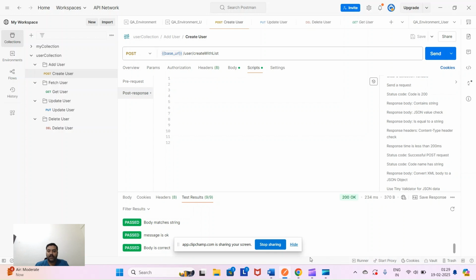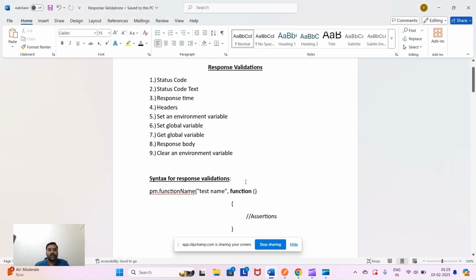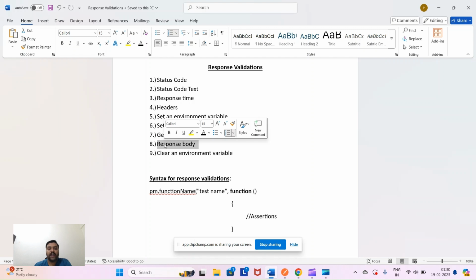So let me open Word. In this response validation, I will be talking about how to validate the status code, the status code text, response time, headers, and set an environment variable. We will be using environment variables, how to set and how to get. Now I will talk about global variables, how to set and get the global variable as well. Now the most important thing, the response body: how to get the response body and how to validate each and every response. And finally we will clear the environment variable.